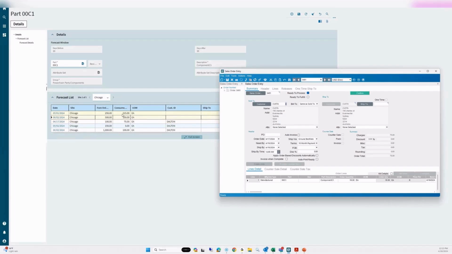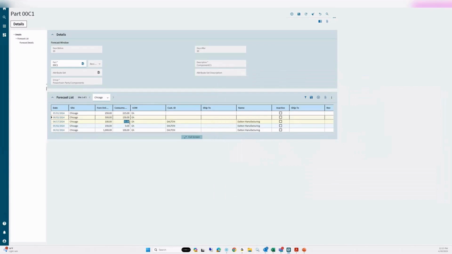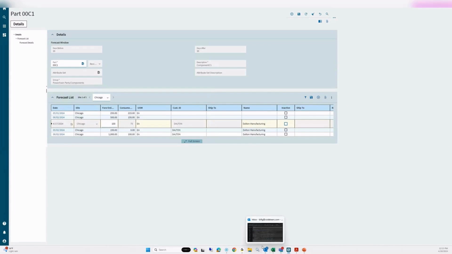So you see how that one, I went to the non-customer specific, whereas each of the ones for Dalton, this one is for 4/18 for 75 pieces, the 4/18, 75 pieces here. That's only updated after you run MRP.